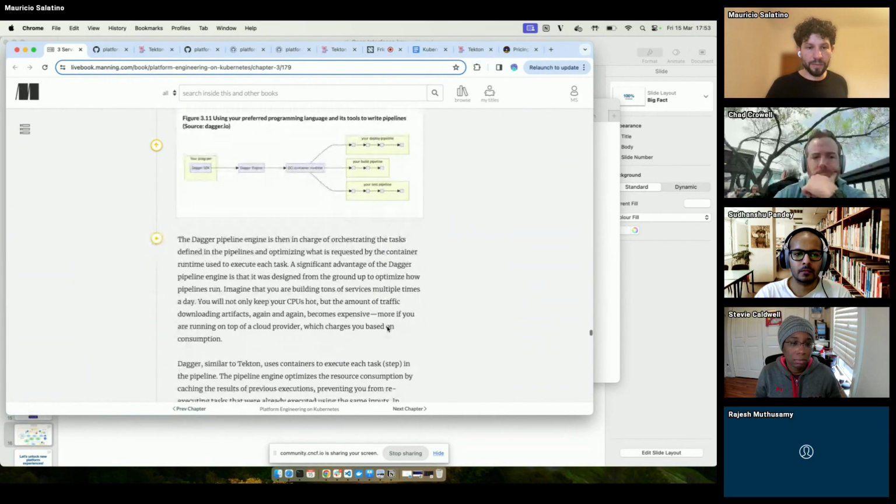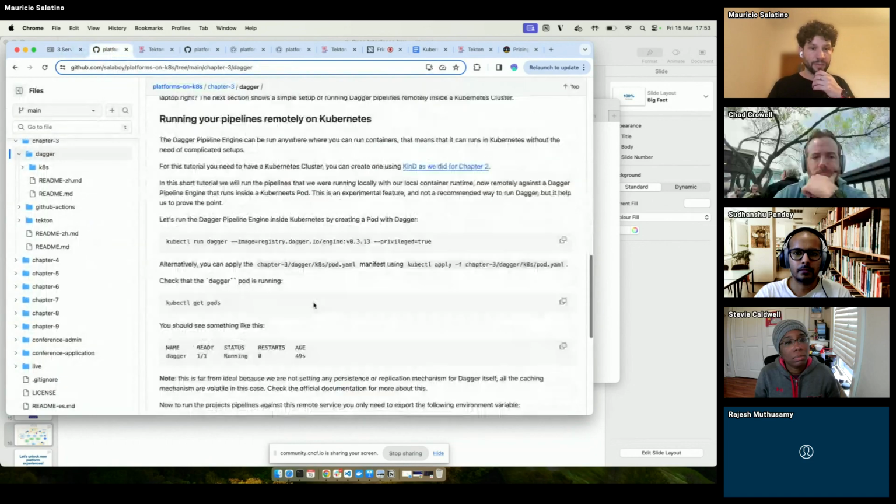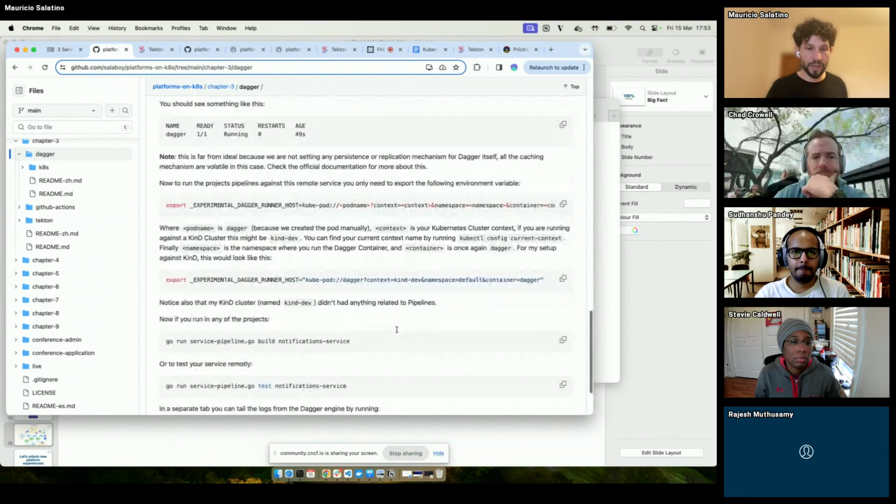I just showed a very simple example here of building the services of the application that are described in the repository. And I think I finished by running the same pipelines on a remote Kubernetes cluster, right? So in your kind cluster locally, you can just have the engine there and it will actually run the pipelines in there as well.